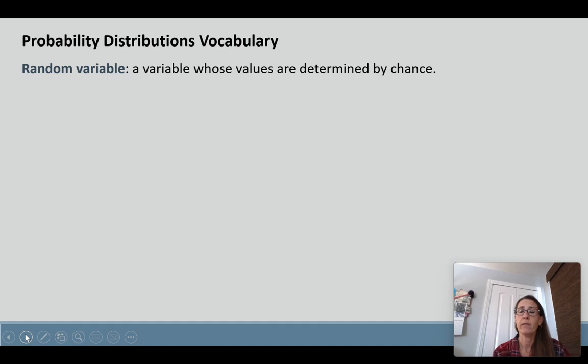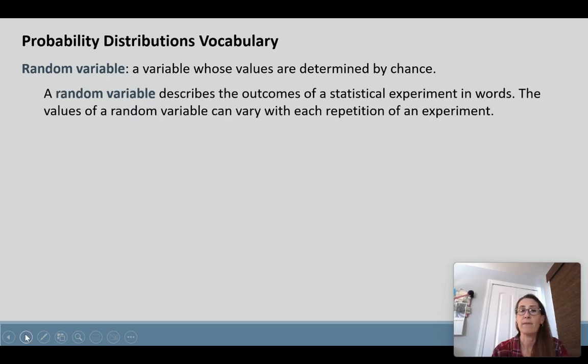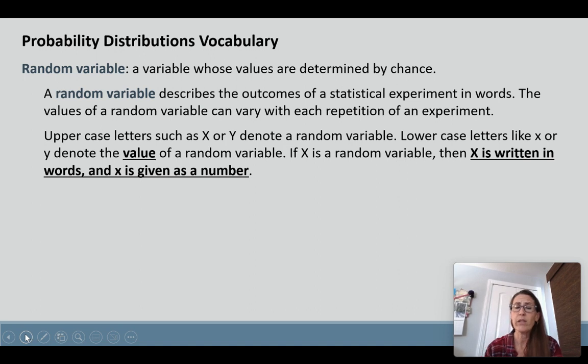A random variable is a variable whose values are determined by chance. So that describes the outcomes of a statistical experiment in words. The values of a random variable can vary with each repetition of an experiment. We use the uppercase letters, usually X or Y, to denote a random variable, and then we use the lowercase letters x or y to denote the value that the random variable can take on.